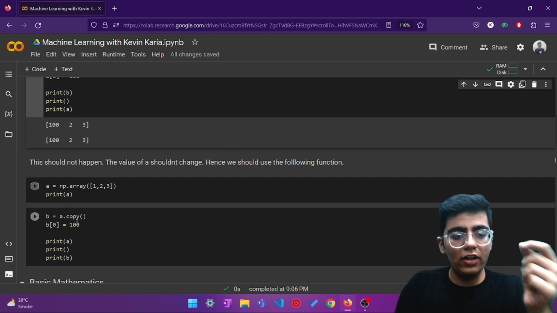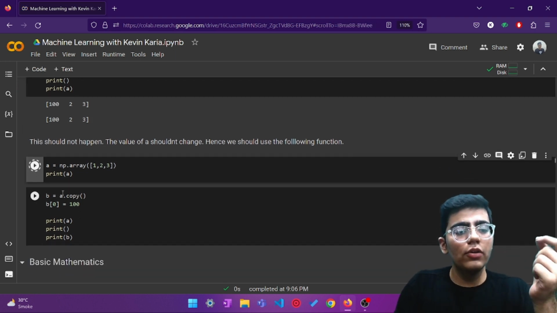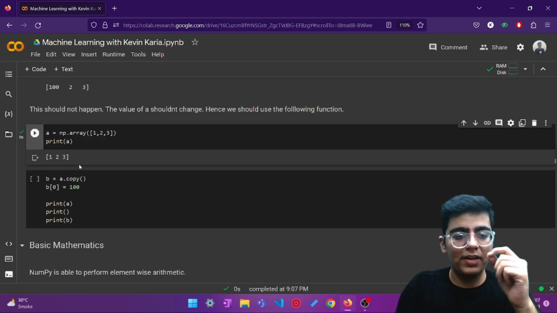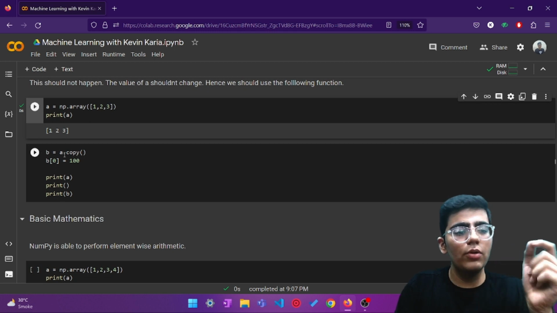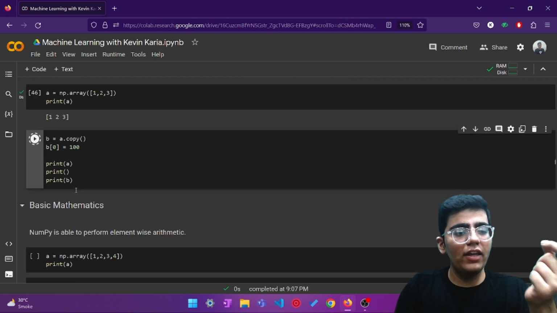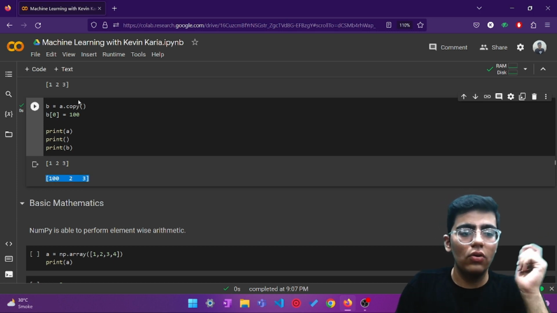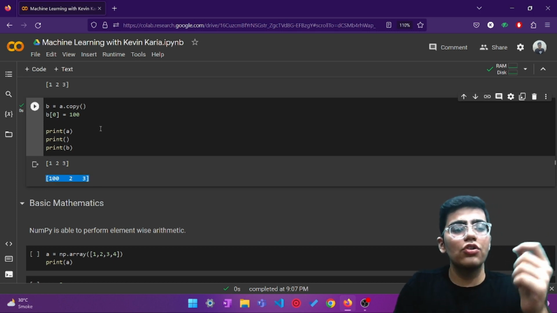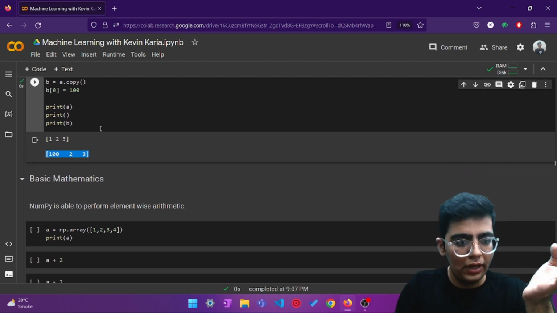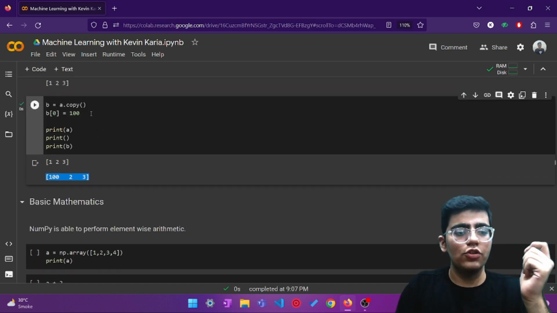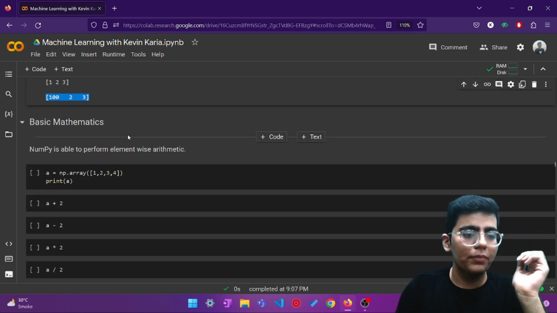Now let's say you want to create a copy. What you will do is use the copy function present over there. So you will say b equals a dot copy, and if I run this, A isn't changed and B is changed. All right. So whenever you're copying arrays, you should always use the dot copy function. Don't do b equals a. Just do b equals a dot copy.